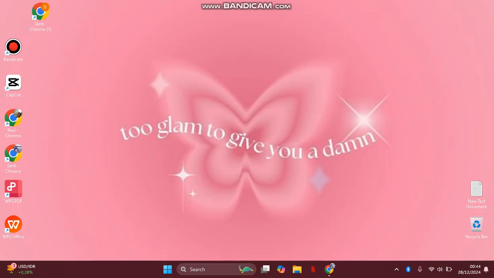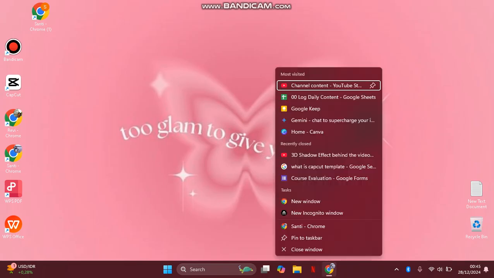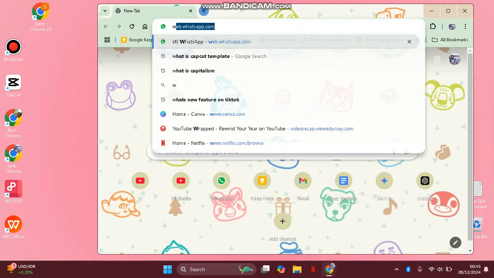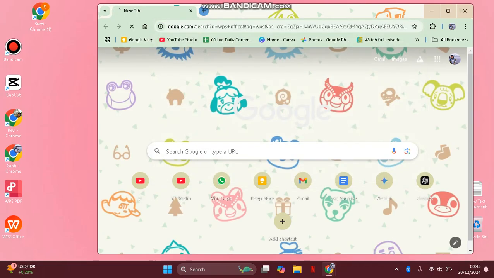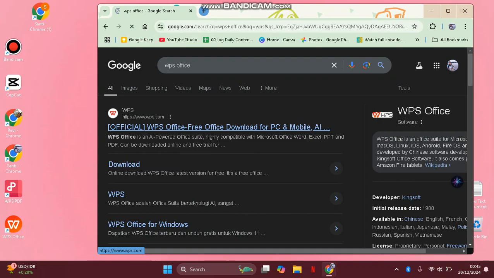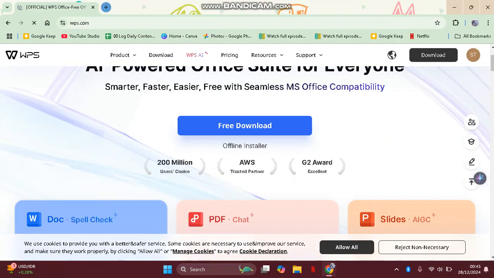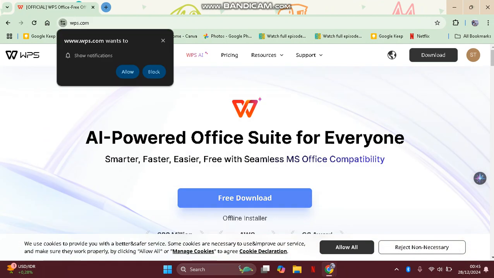So first, you can just visit the official website of WPS Office, or you can also open the Microsoft Store. Here I'm going to open the official website. Let's just go to WPS Office in here, this one. So you can choose the version for your device. In this case, I'm going to just tap on the free download since I'm on my computer.